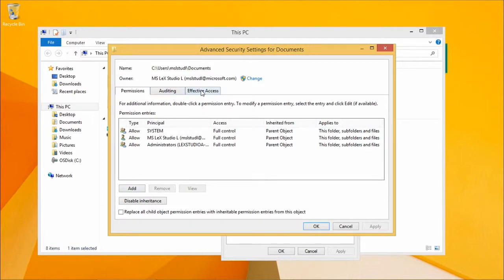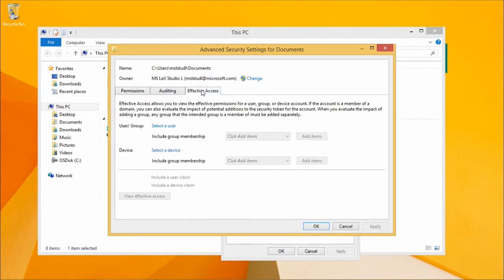Auditing we haven't gotten to yet. Effective access, I think the next demo is effective access, so we'll jump right into that. I can jump in here, select a user, and it's going to tell me what permissions that user has on this folder.